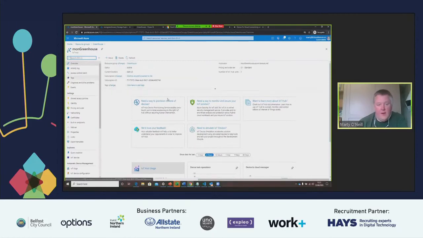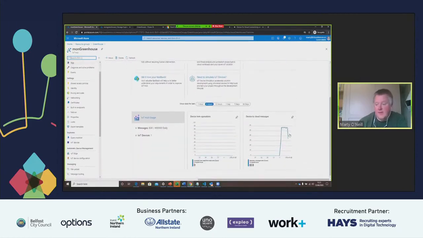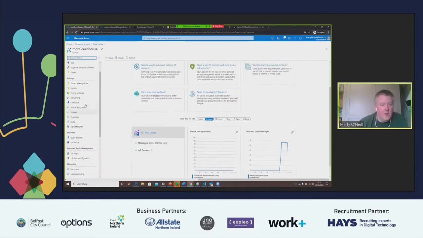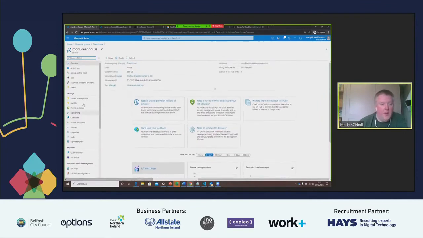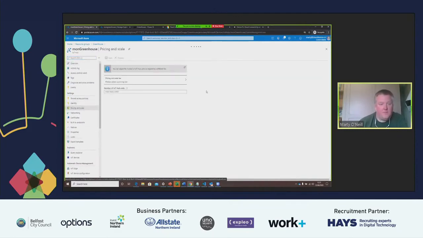What I have here is, you can see the messages that my small device is sending up. And the idea is that this can scale up to millions of devices. I'm just using a low value tier at the moment, but I can scale it up as required.